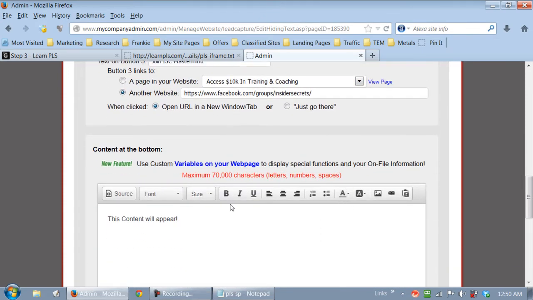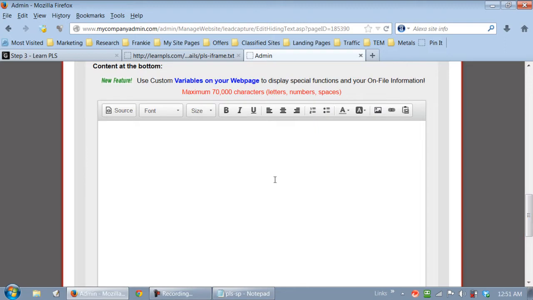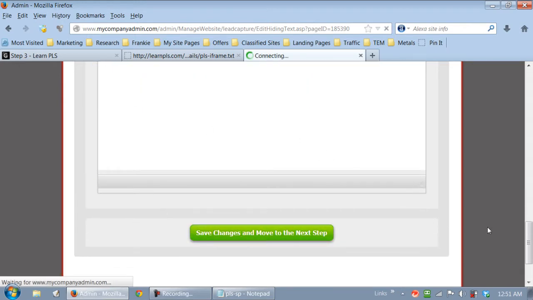Now you go scroll down to the bottom down here, and this box right here, just clear the text out of the box. I don't want any text in this box. Now what this box is for, just so you know, if you want to put some bullet points or more information below those buttons, you can put information in this box. We're not going to use it. Hit Save Changes.